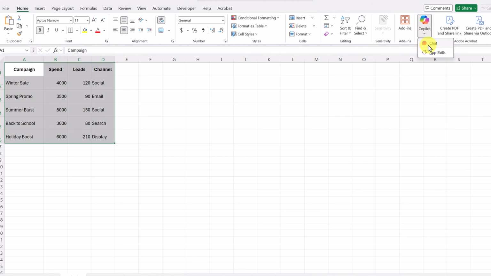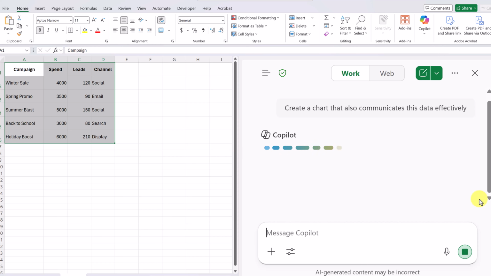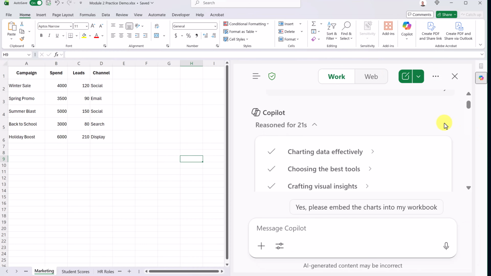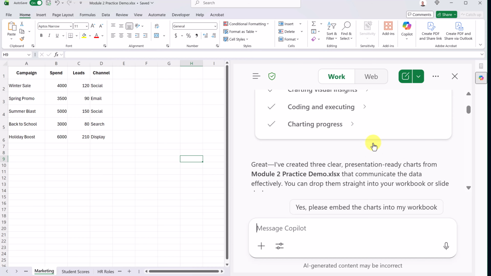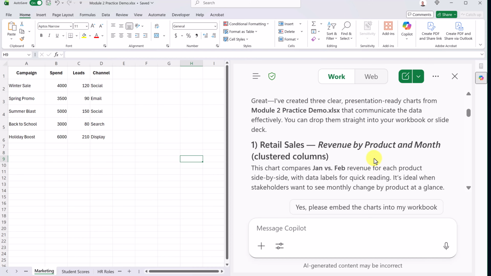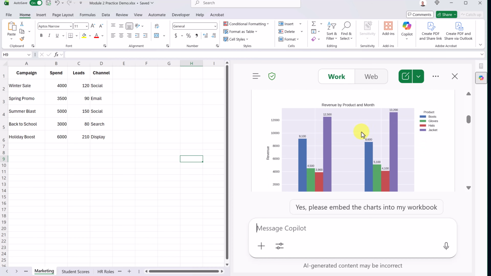So I'm going to open up chat here, and I'm going to ask it to create a chart that also communicates this data effectively. So it's going to go through, and I'm going to send this off and create some charts. It will create more than one. I like how it explains it as well. Now, using chat, you can see it went through for 21 seconds and reasoned all the different steps that it went through. This time we have a number of different charts that it created. So retail sales, revenue by product, and month. And you can see how it's clustered within them.